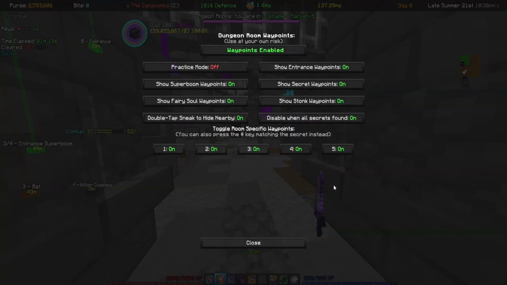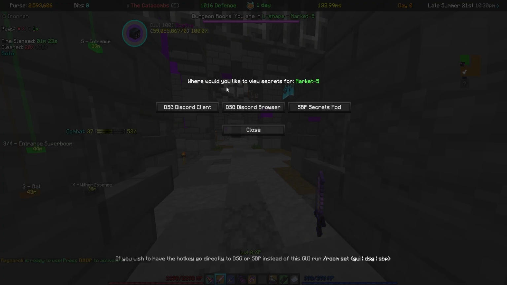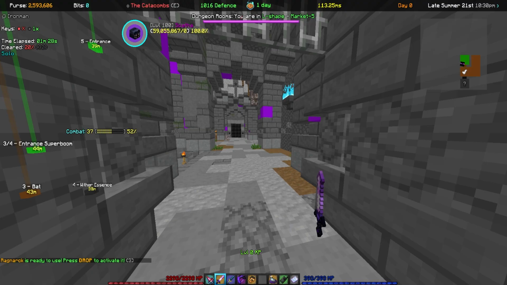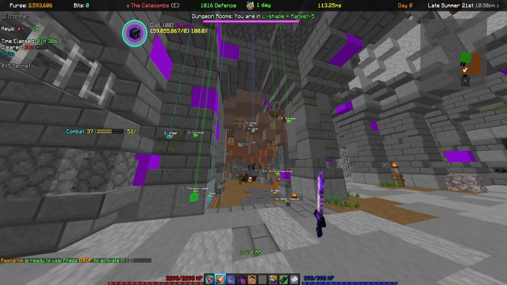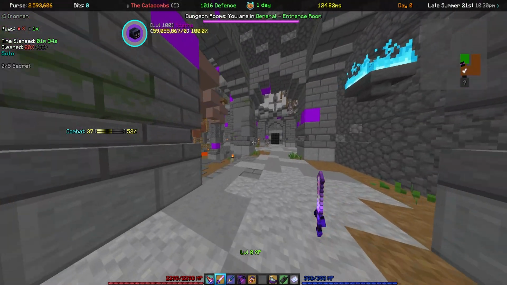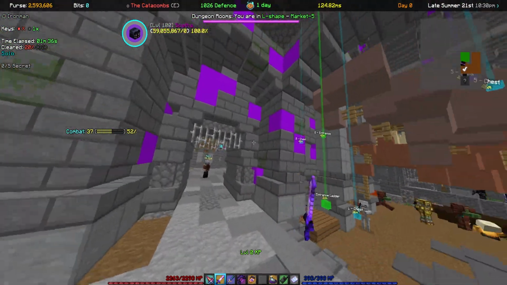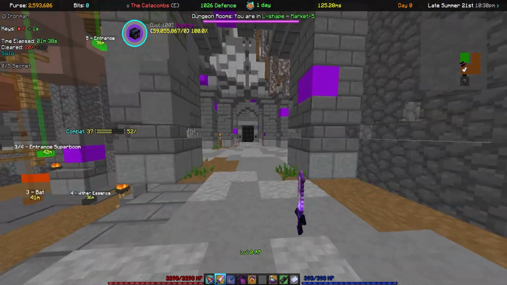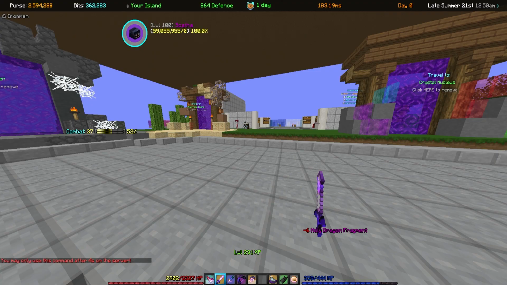So yeah, these are all the settings. Pretty much everything is off apart from practice mode. If I press O, would you like to view secrets for... I think O is pretty much just the secrets. I'm not actually too sure, and I don't want to mess around with it too much. But that is the dungeon rooms, and that is how it looks. So, cool. Awesome. 6 dragon fragments, I'll take it.